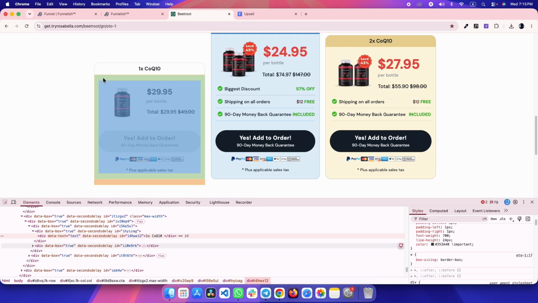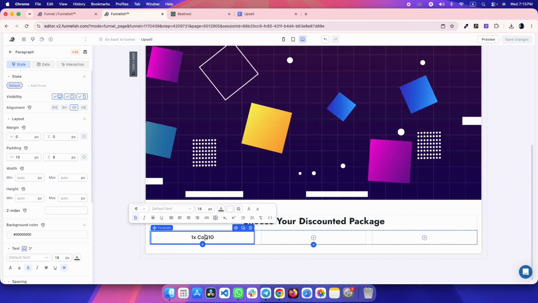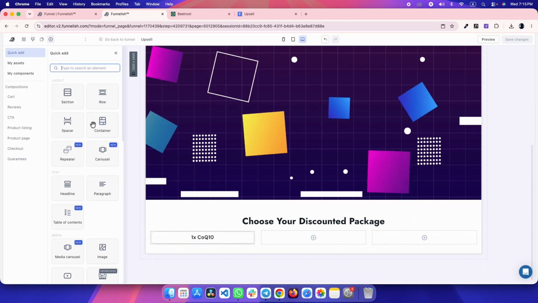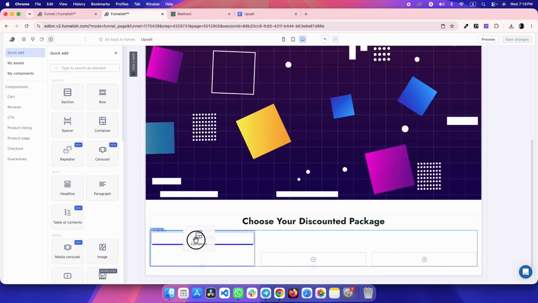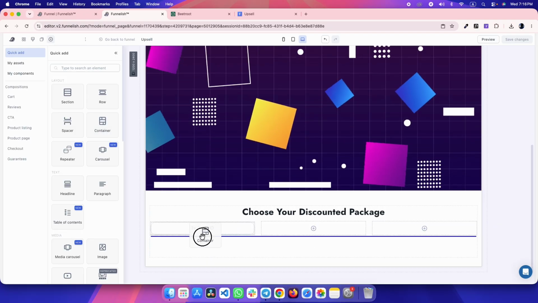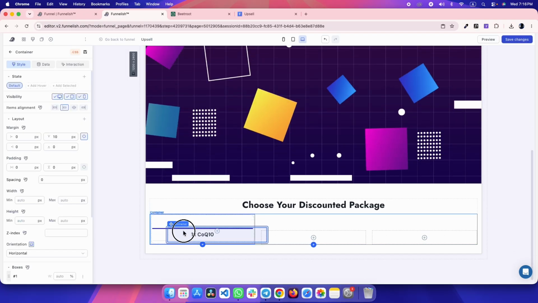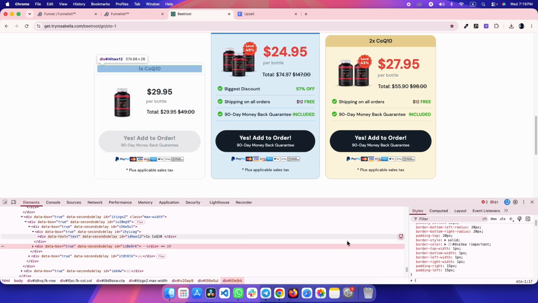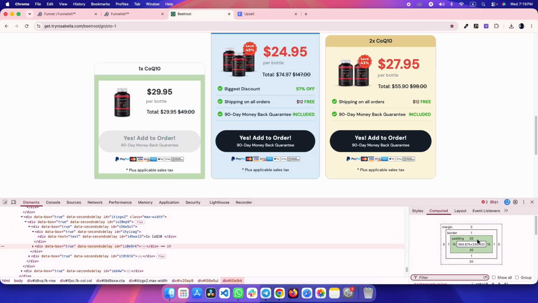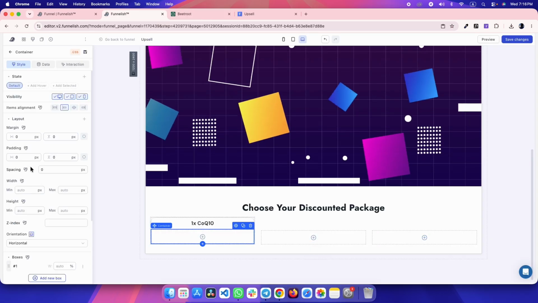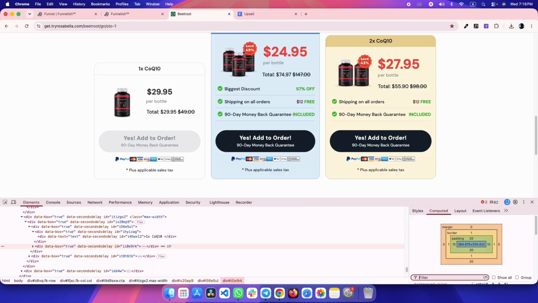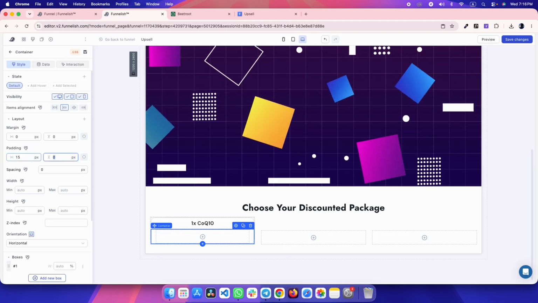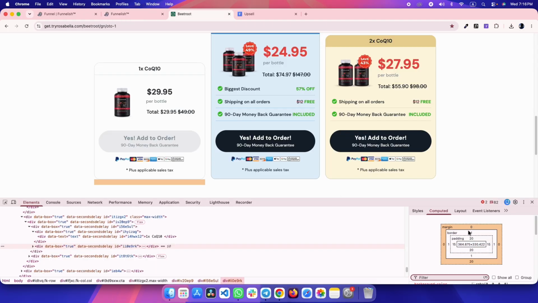So now we have to add a new container under this paragraph. So just click here and select the container and drag it under this paragraph. So on this container we can see padding top and bottom is 20, left right 15. So let's make it 15 and top bottom will be 20.